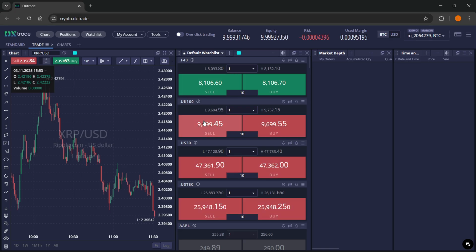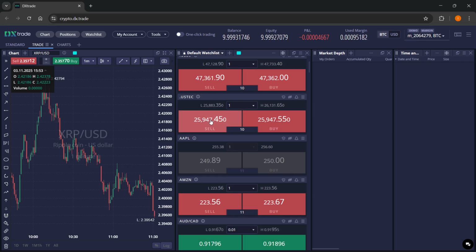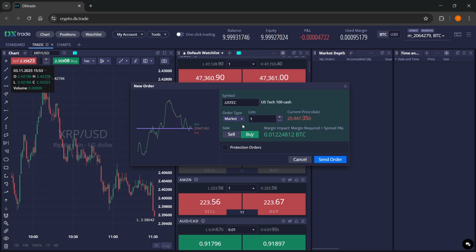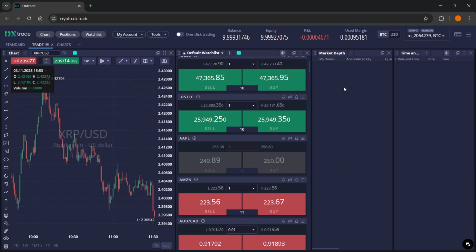And then when you are ready to actually buy or sell something, you can just go ahead and click on either sell or buy over here. Again, select which order type you want, if you want to sell or buy, and then you can click on the sell order again. And this is essentially how you can place a trade on DXtrade. So that's how you do it.